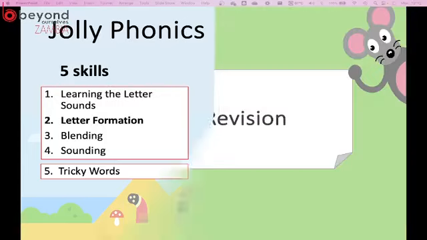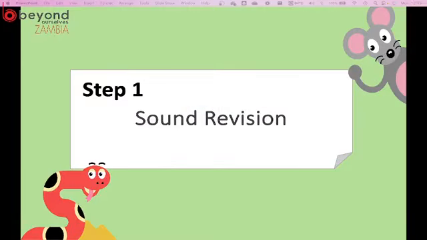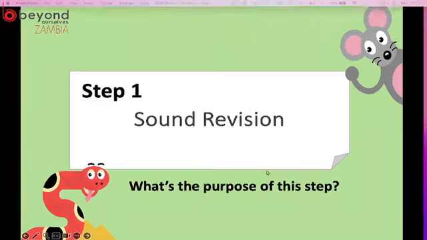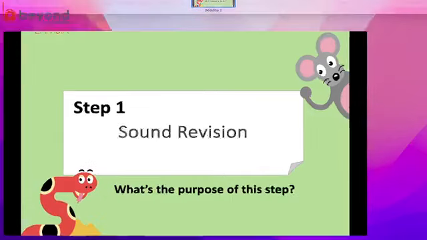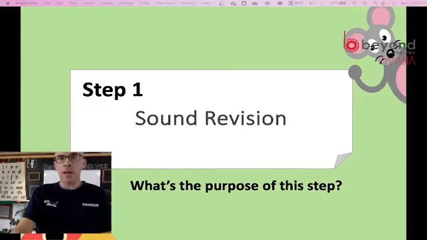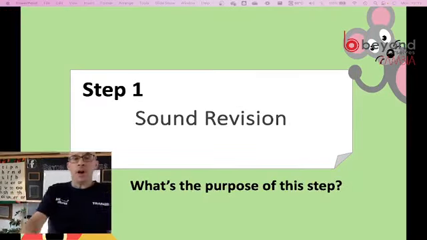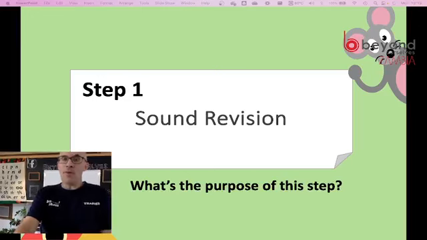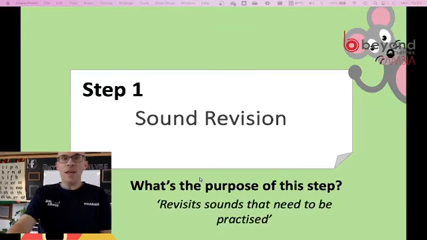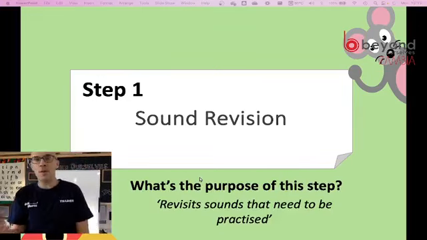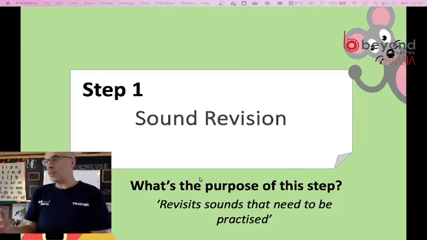So let's start off by looking at sound revision. The first question that we're thinking about is, what's the purpose of this step? Why do we do it? The purpose of this step of a Jolly Phonics lesson is that we want to revisit those sounds that our learners need to practice.